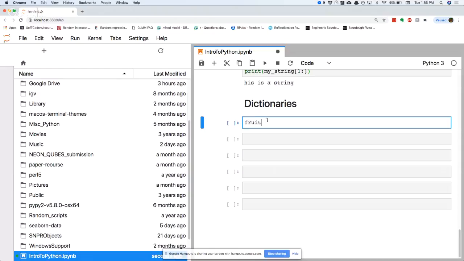So how do dictionaries work? Let's create a dictionary called fruit colors. So dictionaries are assigned using curly brackets. So we start it using curly brackets.